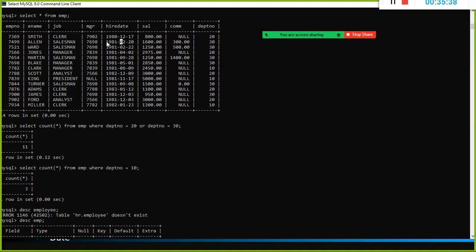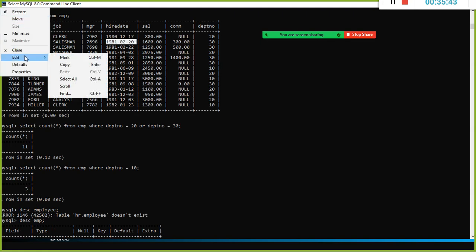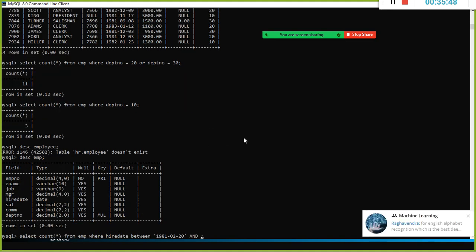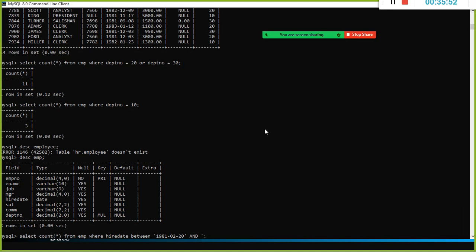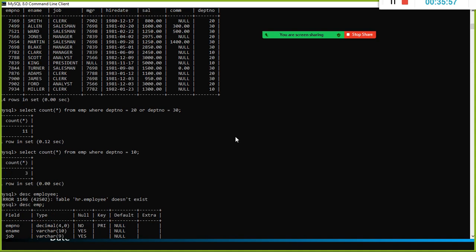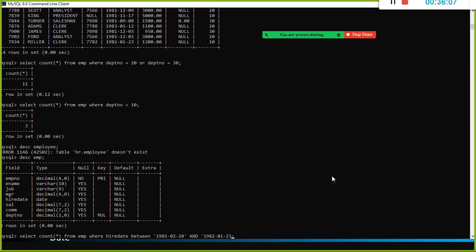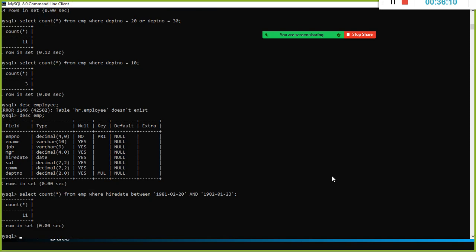We don't want to see 80, 1981, so you select it, go to edit, copy, right click, paste between, and you need to use the AND operator because you need to select the employees who got hired between two dates. Here I need to find out 1988 also. Between these two dates, how many employees did we hire? 11 employees. Both are matching.